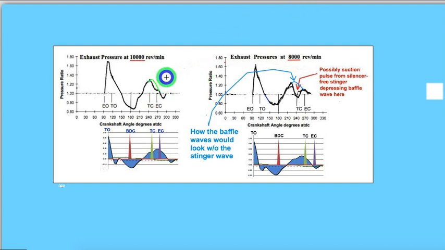So this represents the original wave. You can see that at exhaust closing, that suction wave has almost brought that pressure down to half. Okay, which means the plugging pulse at 10,000 RPM is going to be half as much as it would have been. And this probably is true all the way up to 13,000. And that, my friends, is how the stinger wave reduces power.